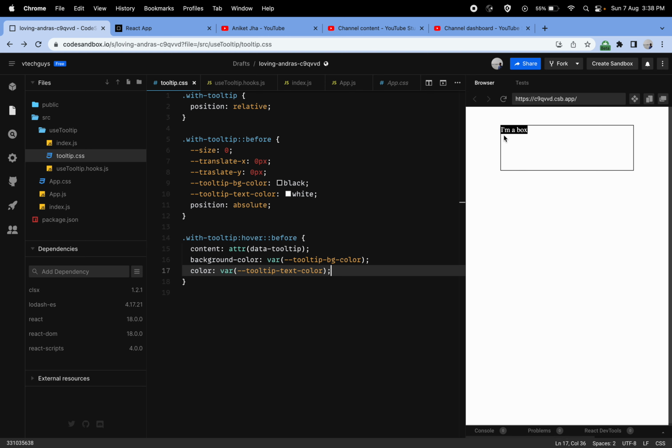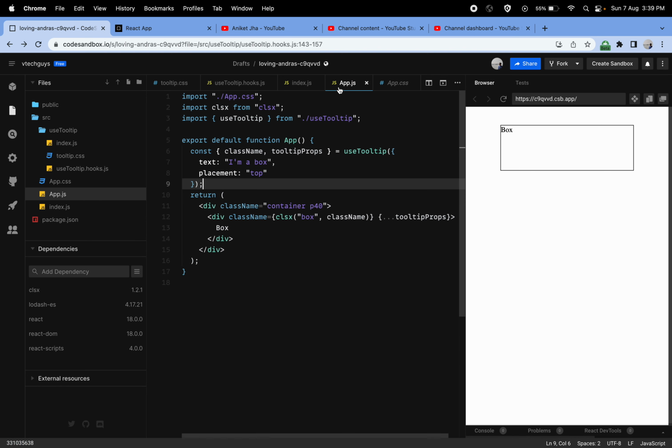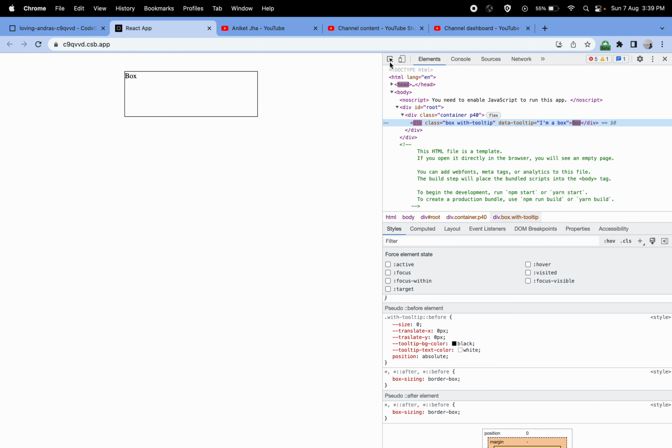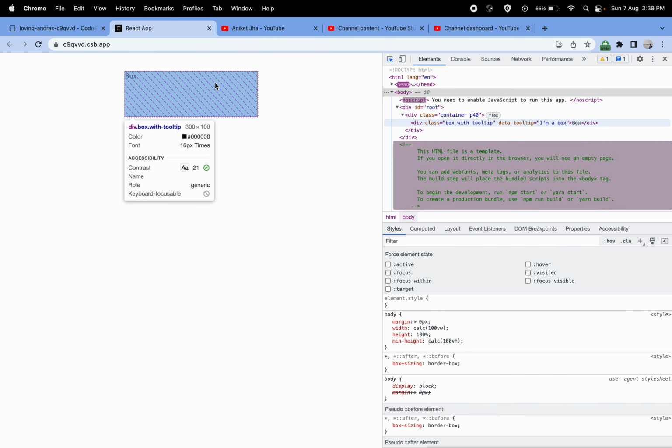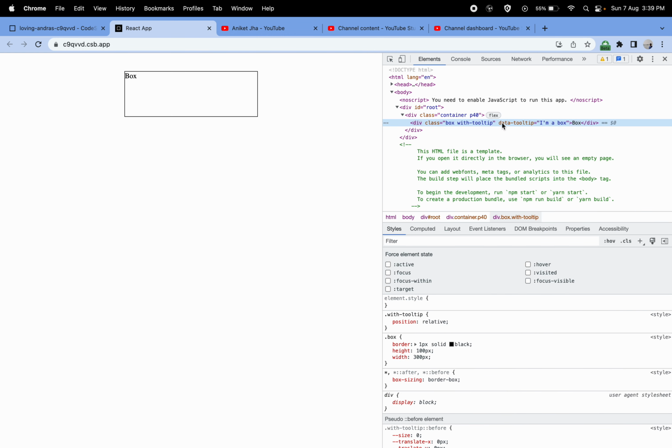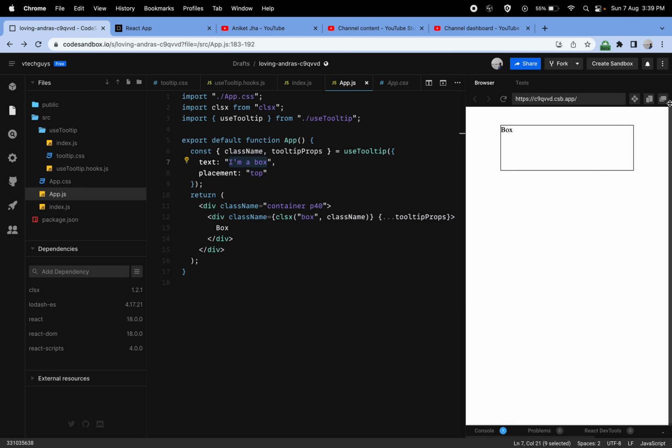As you see, it is taking the text that I wanted it to have. I wanted it to have this text, and it is taking just that. How is it taking just that? It is applying an attribute called data attribute on the box item. This is the box item on which it is applying the data attribute.